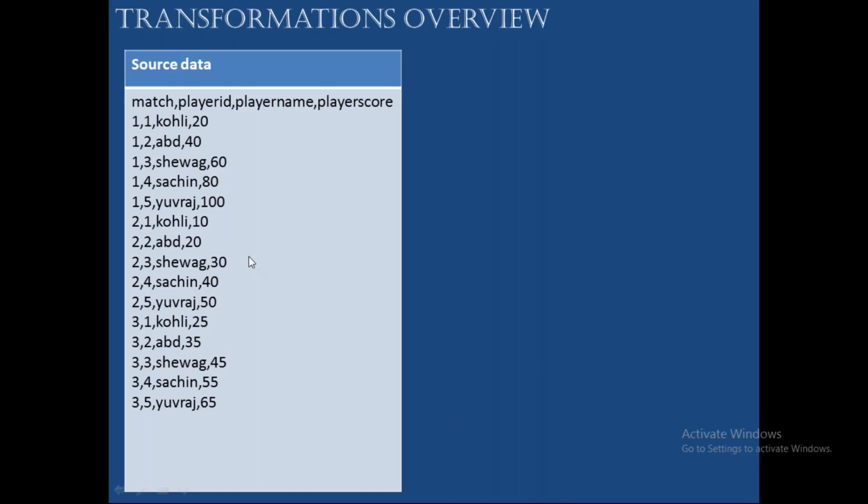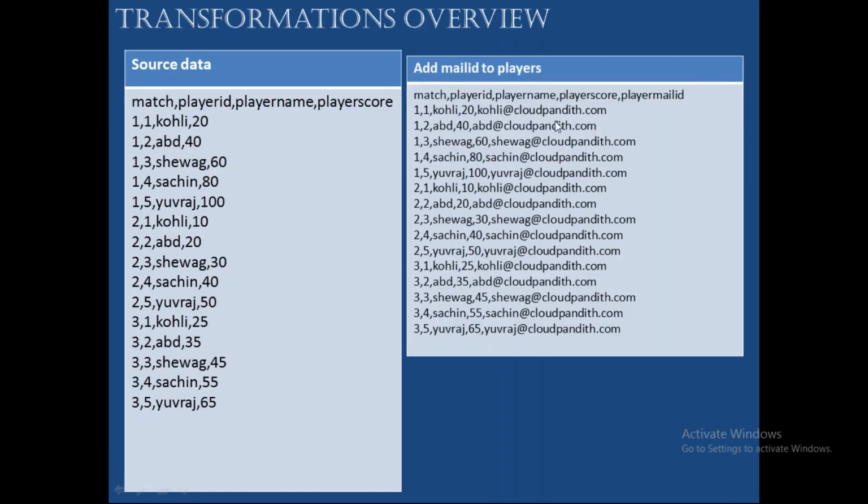That is one transformation. The second transformation is I want to generate the email IDs for all these players. So first let's see how to generate the email IDs for all these people. I'm going to add a new column, taking the name of the player and adding @cloudpandit.com. That's how I'm going to add the new column.